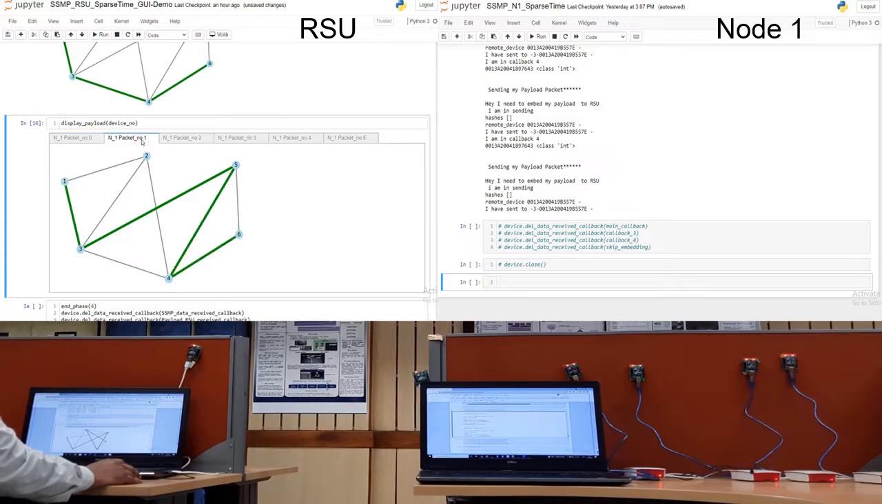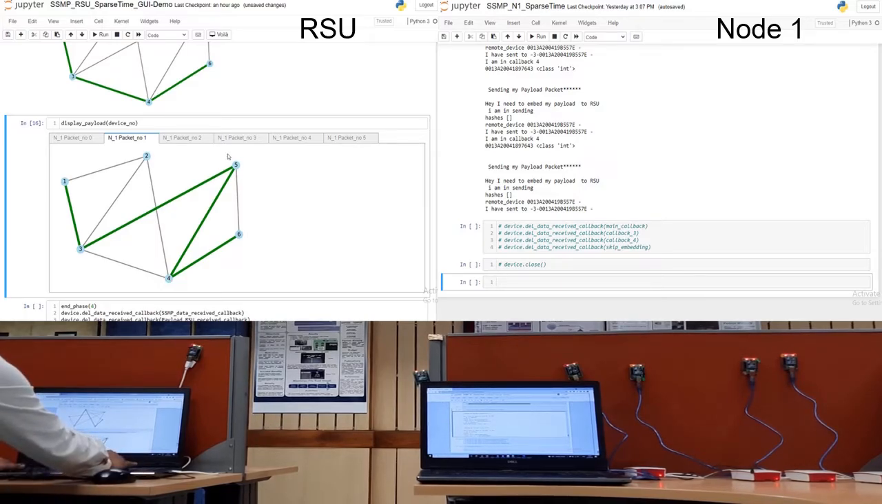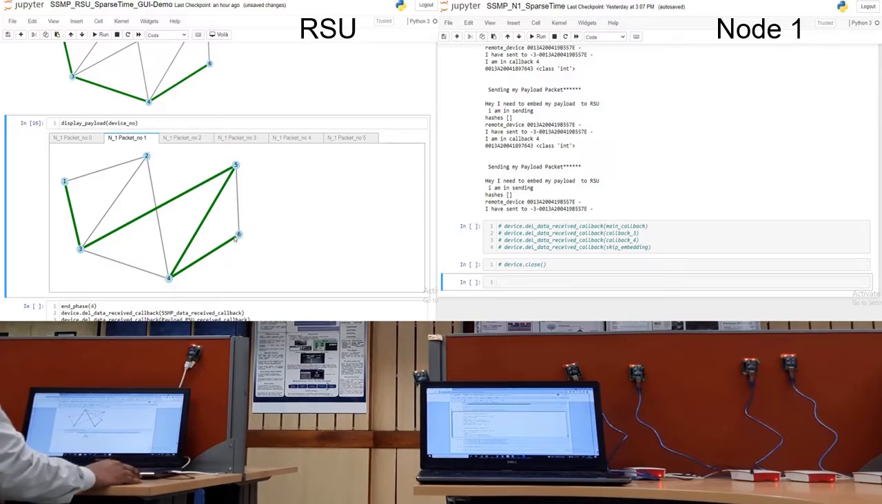Packet number 1 has taken the path 1, 3, 5, 4, 6, where node 1 has prepared its payload, increased the hop counter and sent it to node 3. Node 3 will embed the edges 1,3 and 3,5, increase the hop counter and forward the packet to node 5. Node 5 will only increase the hop counter and forward the packet to node 4. Node 4 has done the embedding of 5,4 and 4,6, increased the hop counter and sent it to the RSU. Packet number 2 has taken the path 1, 2, 3, 5, 6.